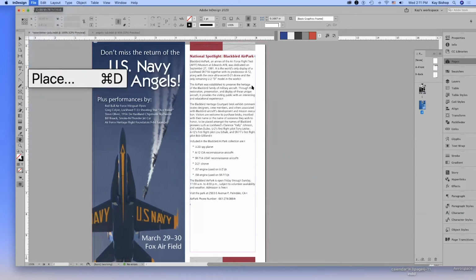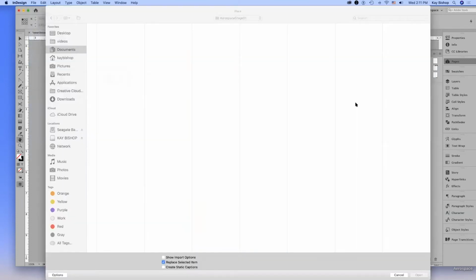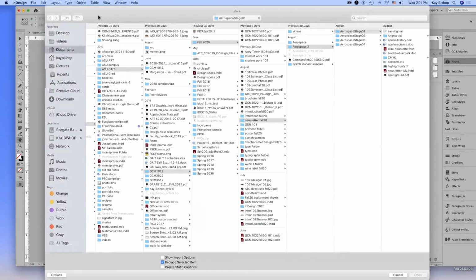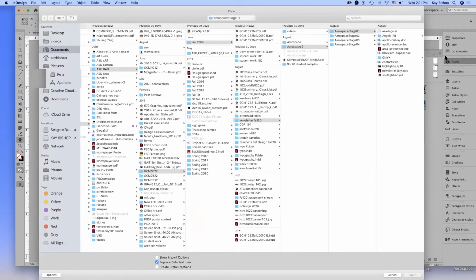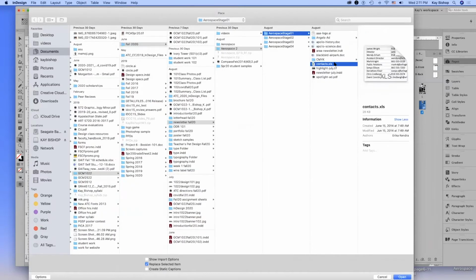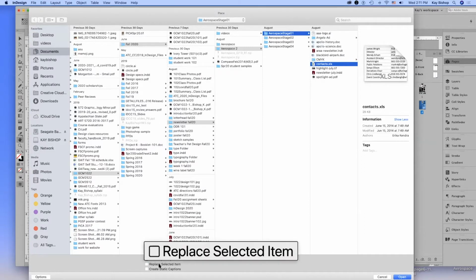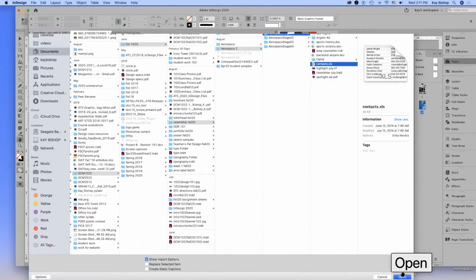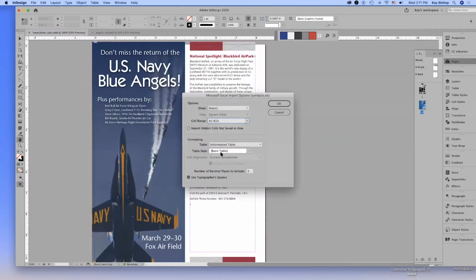and go to that aerospace folder. And look for, what's this one called? Oh, it's an Excel sheet. So just the one with the XLS extension, contacts.xls. And go ahead and check Show Import Options and uncheck Replace Selected Items. Click Open. And then you can take a look at the dialog box here.